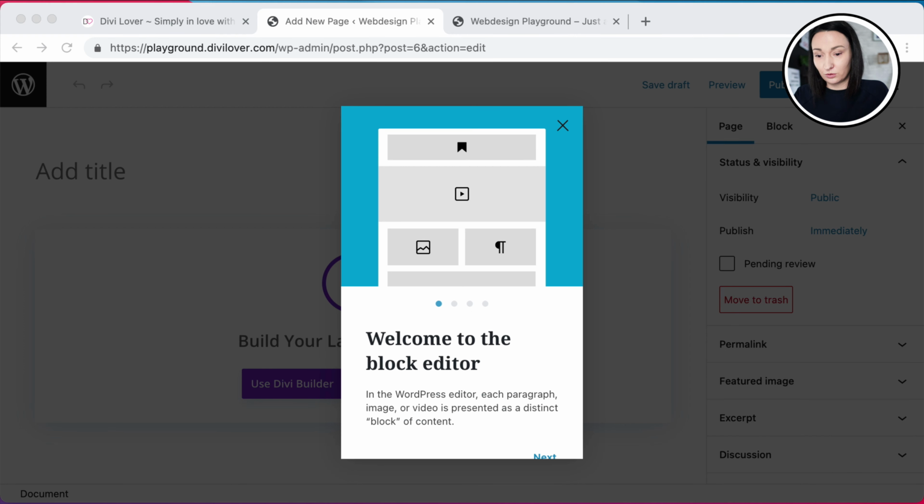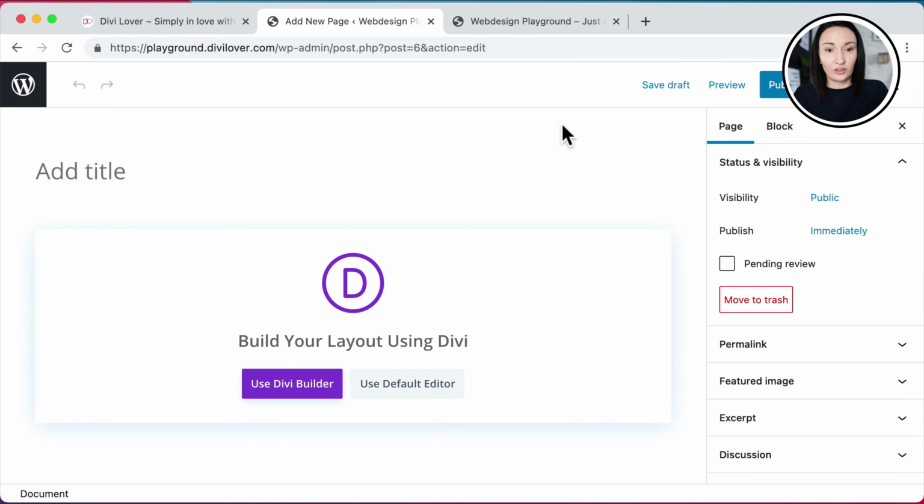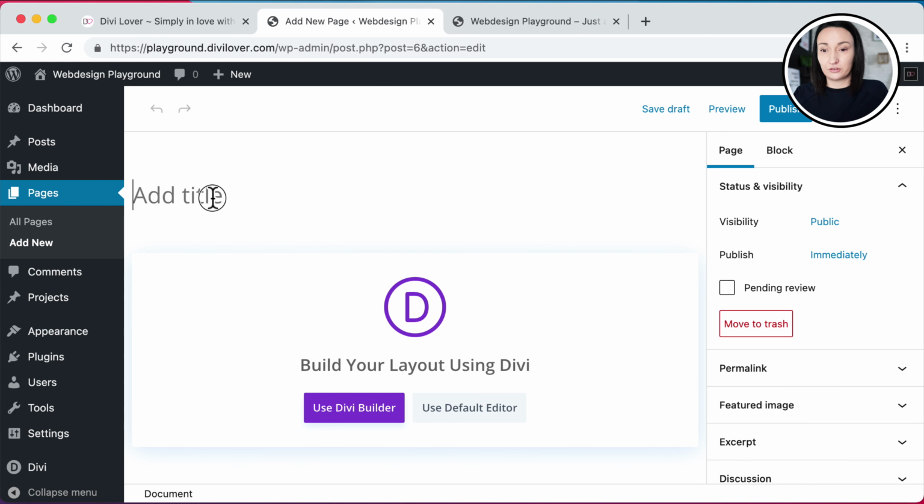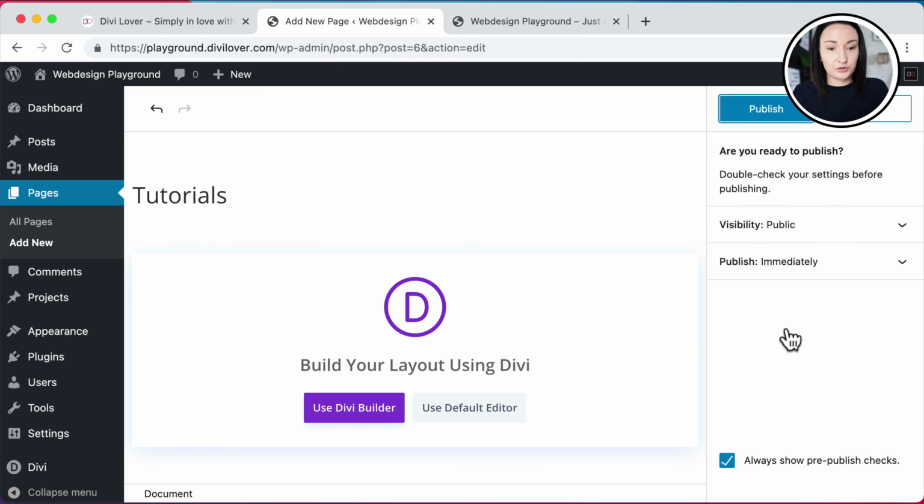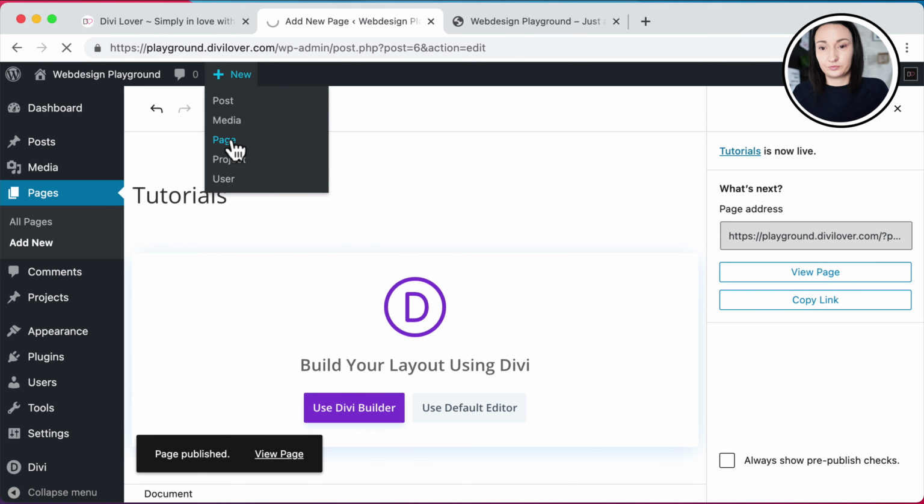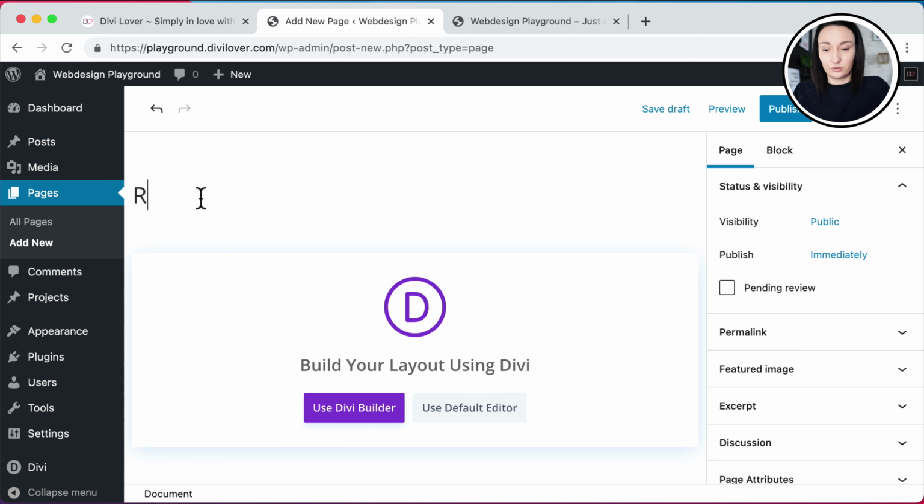So back to Chrome. Let me just exit the full screen mode so it doesn't open full screen each time I create a new page. And let's do tutorials. Let's publish. And I also disabled the pre-publish checks so it's quicker. And then another page. Resources.